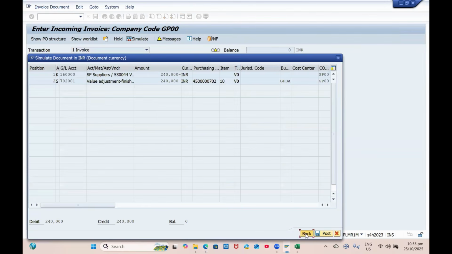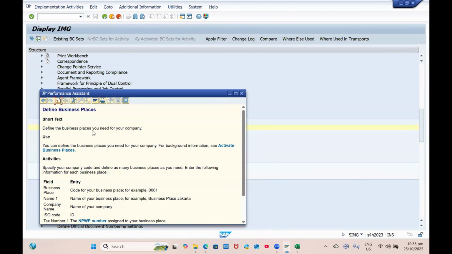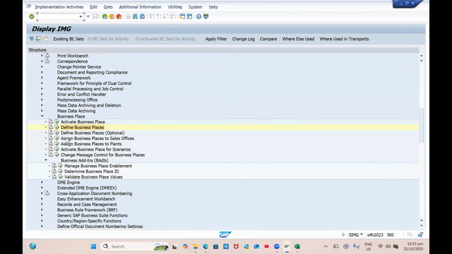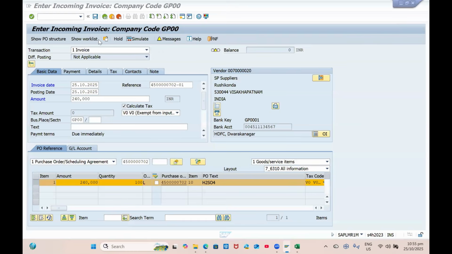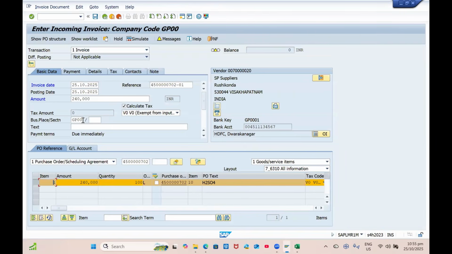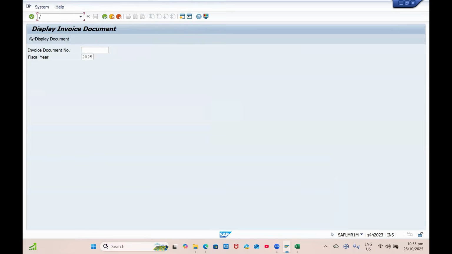But usage wise, if you read the details of how SAP has given that data, what business place means: define the business places you need for your company, for background information like tax code and all those details. Definitely, I will also learn more about this business place and make a video on that, with more SAP finance related topics. For now, we created a business place with our configuration and maintained it. No more messages. We are posting the invoice verification. So successfully, we have done P2P.